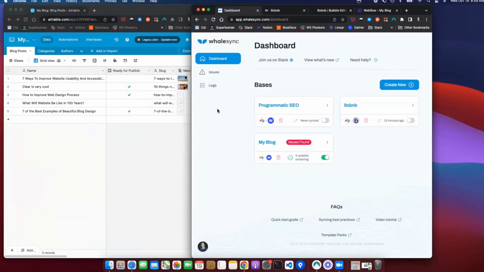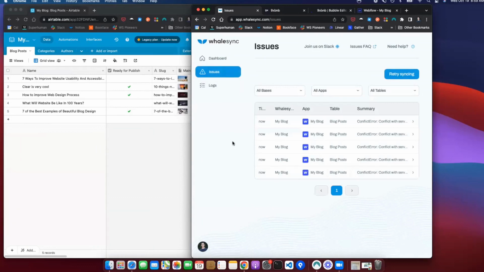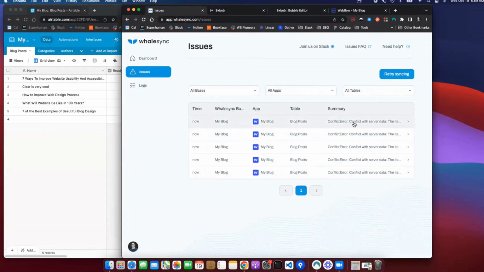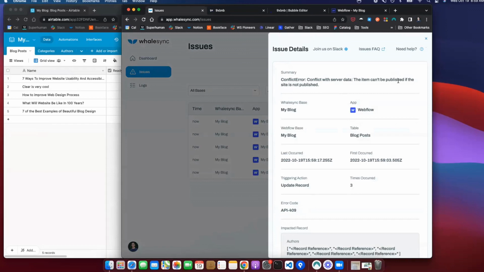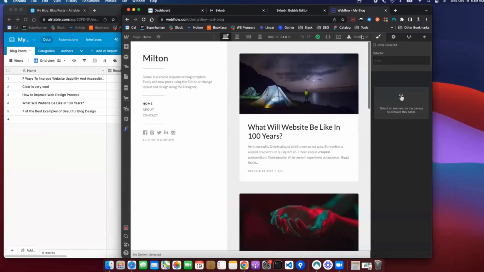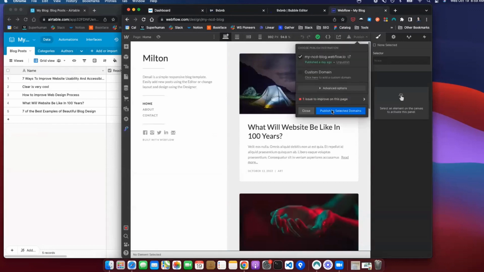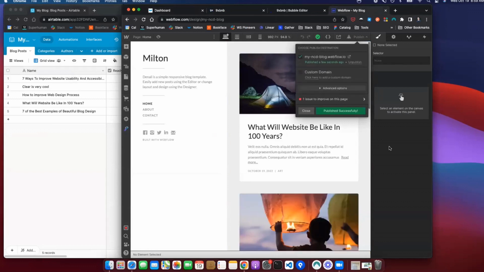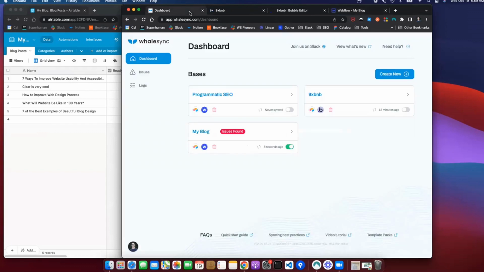And here we go. Here, actually, we have a good example. Let's say we got an issue, so either Webflow or Airtable doesn't like something that we set up. Whalesync's issue tells you, let's say, "conflict with server data, the item can't be published if the site is not published." Okay, cool. So what this is telling us is that Webflow needs a publish. Webflow has a little bit of finickiness when it comes to their API, so sometimes you'll need to go ahead and publish their site in order to sync data into and out of it. Once that happens, we should be in good shape here.